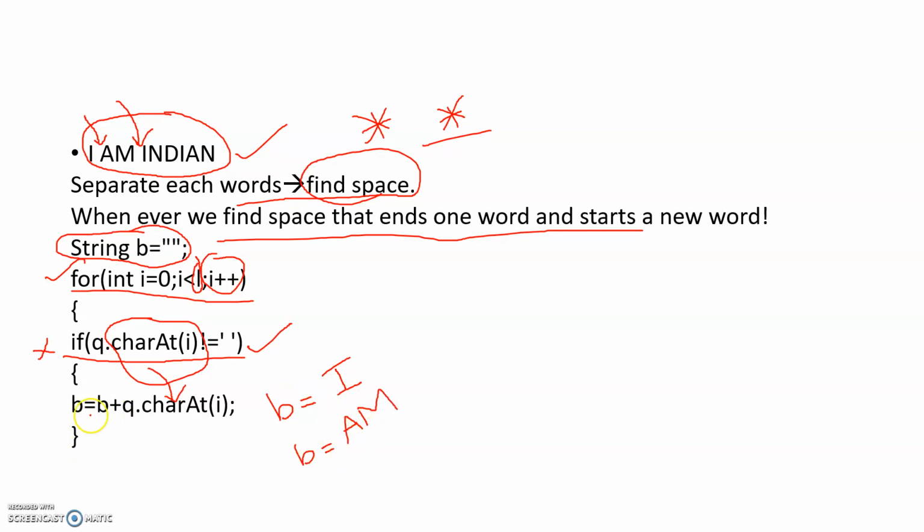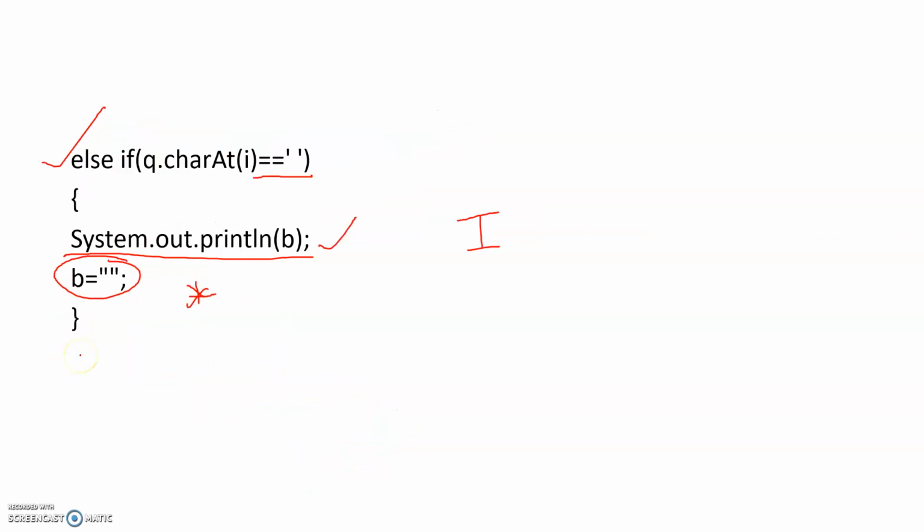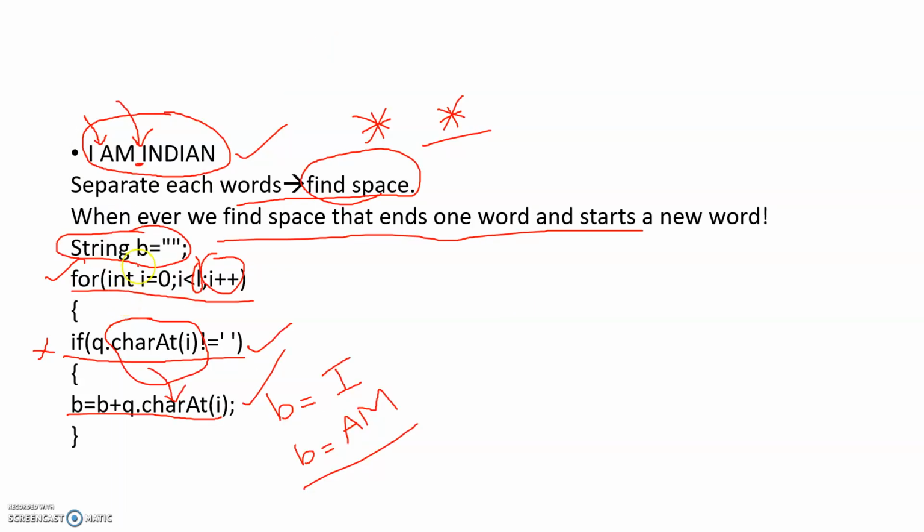And then what will happen? Basically, b is equal to b plus q.charAt(i) is used for concatenation, just to add characters side by side. Now b is equal to am is done. Now when again i will be incremented, again this particular space in between am and Indian will appear. So this if condition will not satisfy, then again it will go to else if, and as we are getting space, it will print that. Then in the next line, because we are using println, am will be printed, and again we will initialize b as empty string, and the loop will go on, and Indian will also be extracted.